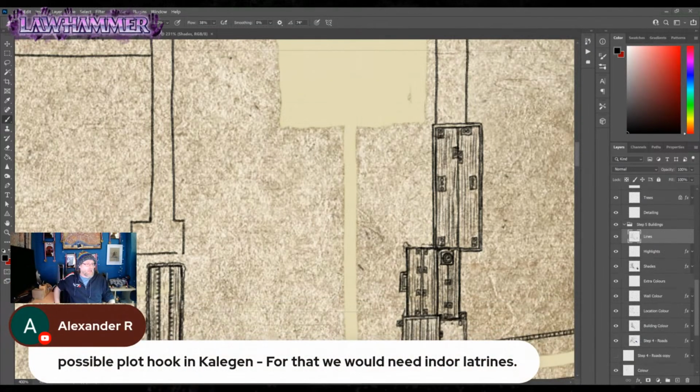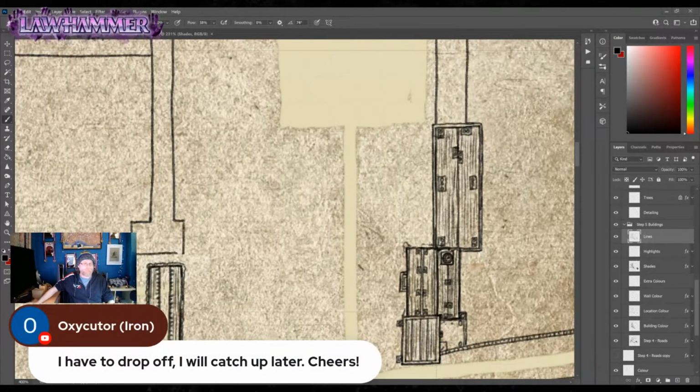Alexander then drops on and says, possible plot hook for Kalegen. For that, we need indoor routines. We've already covered that one. Pardon me. Oxecutor then says, I have to drop off. We'll catch up later. It was lovely having you while you were here, Oxecutor.